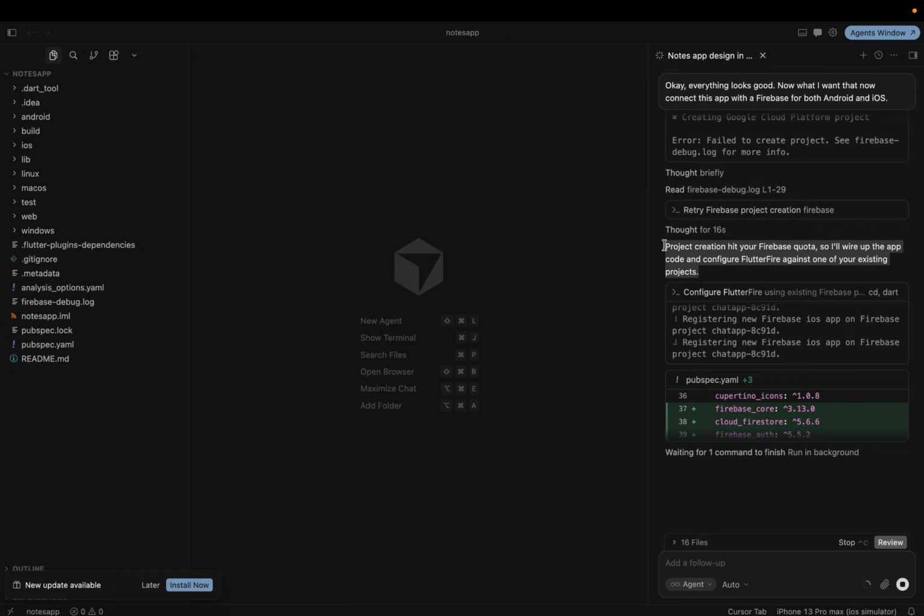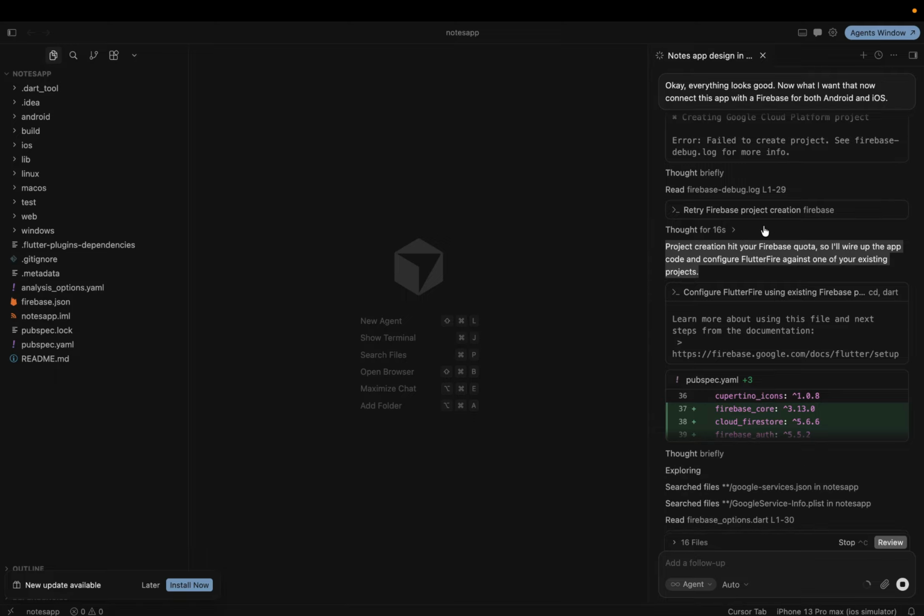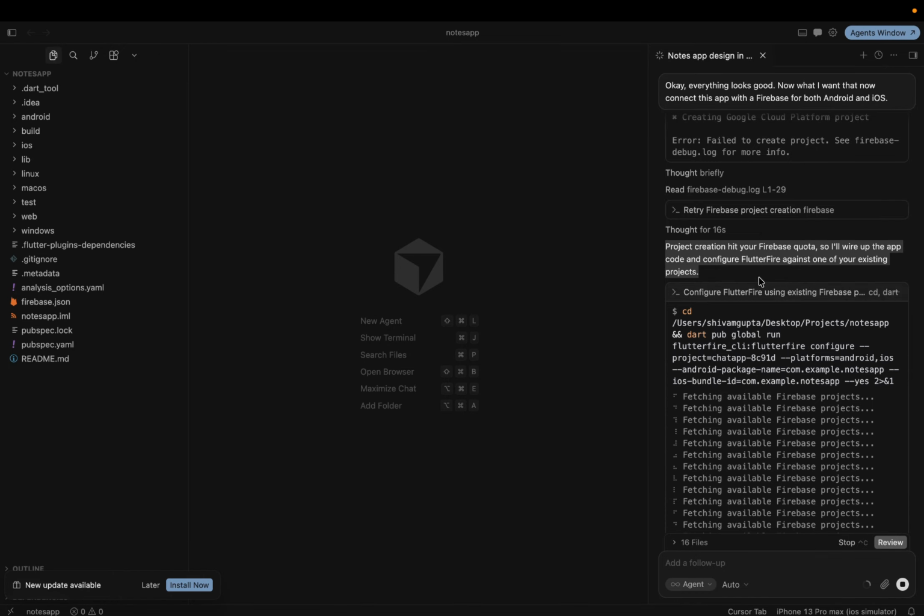Now what it is doing is that I have my email account that it tried to use, where I have created the Firebase account. Right now in that Firebase account, my Firebase quota is over. Like I can't create more Firebase projects on that email ID. So that's why it has been written like project creation hit your Firebase quota. So they're trying to wire up, like if I have any existing app that is working, they will just wire up with that project so that I can use that, right?